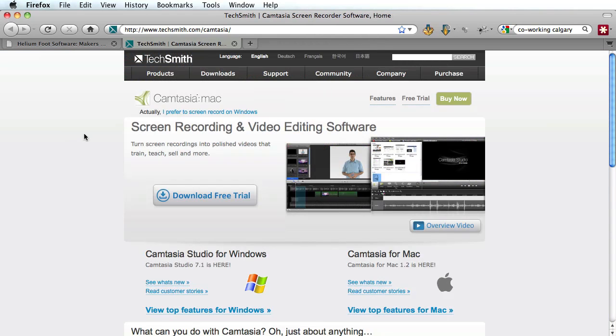Or Camtasia, you can get it for Mac. It is pretty good. Because it is fairly new to the Mac, there are some kind of funky things. Maybe it's more that I'm so used to using ScreenFlow. It's not too bad. I definitely recommend it as a secondary to getting ScreenFlow.